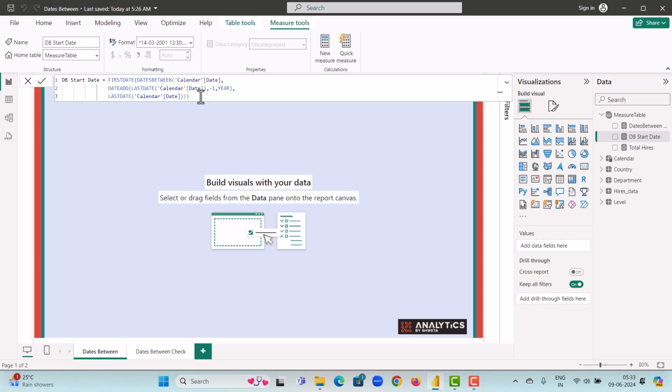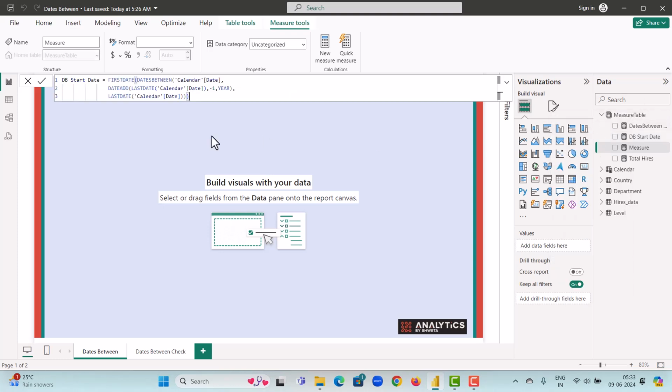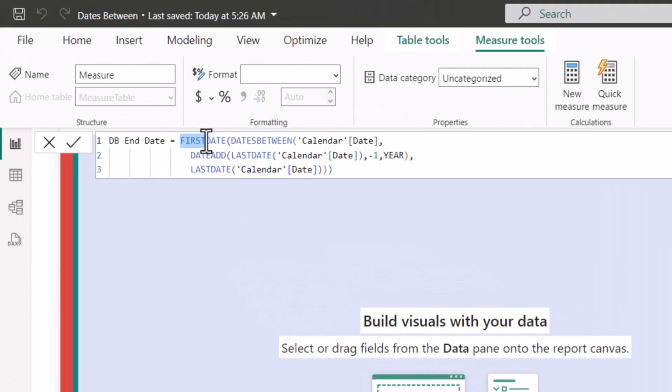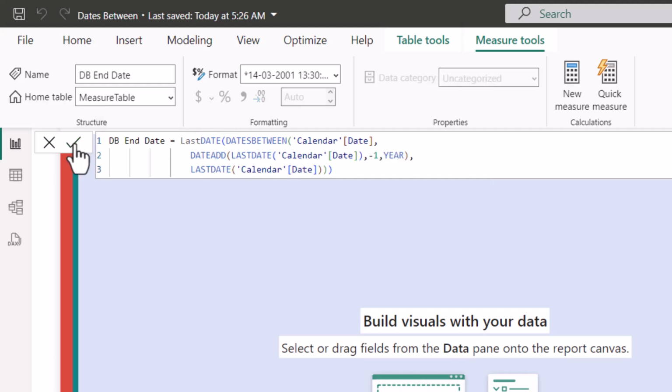To create the DATESBETWEEN end date, we require the same function. So we would just copy this. We would create a new measure. Let us name it DATESBETWEEN end date. And here, instead of the first date, we would be using the LASTDATE. And we approve this measure.